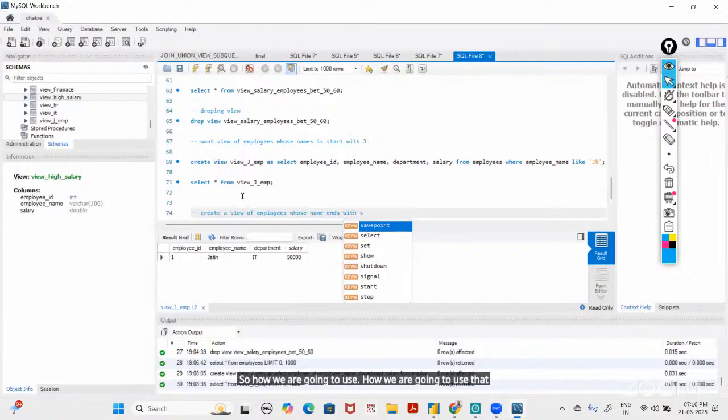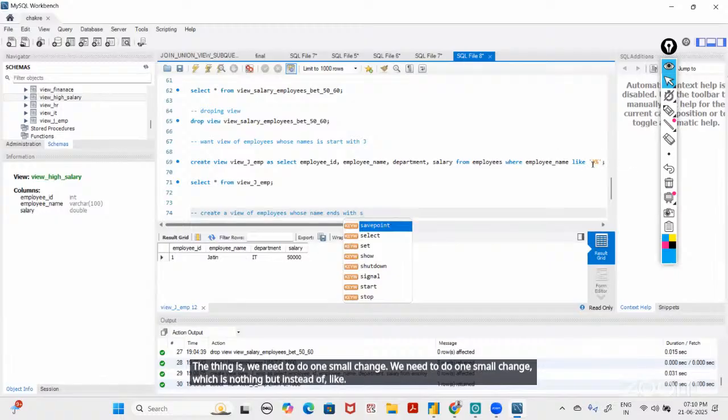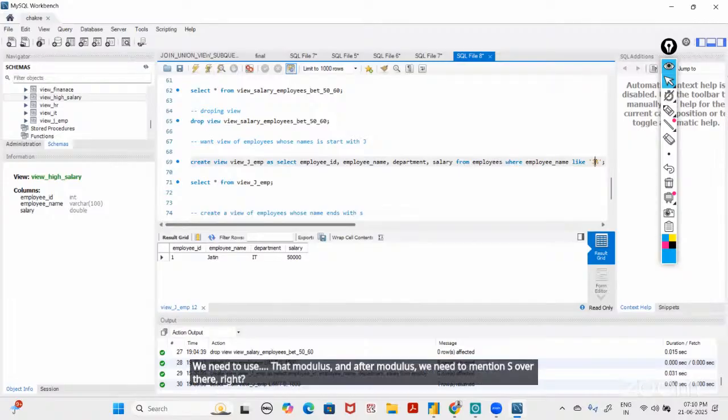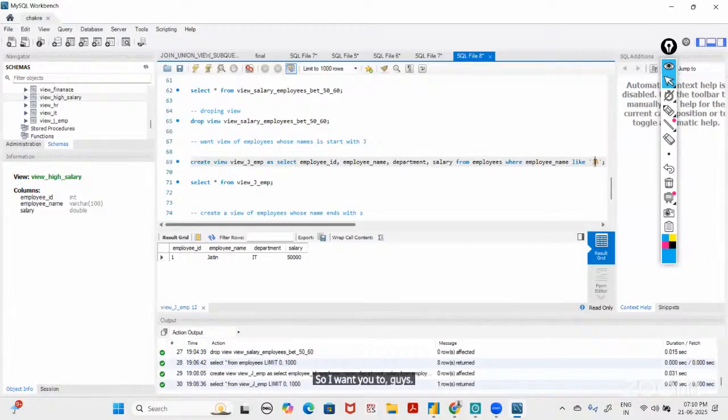In this case, we need to do one small change. Instead of like J, we need to use that modulus, and after modulus we need to mention S over there, right? So I want you guys to write a view for me, and once you write, don't forget to mention that into the chat.